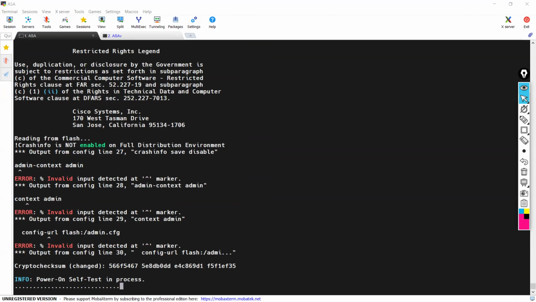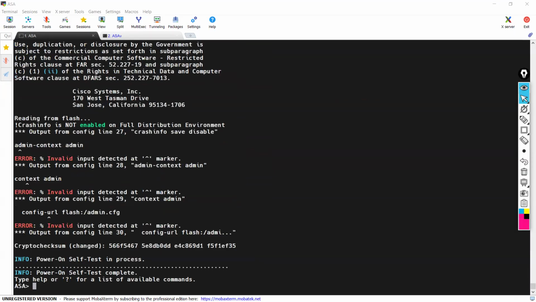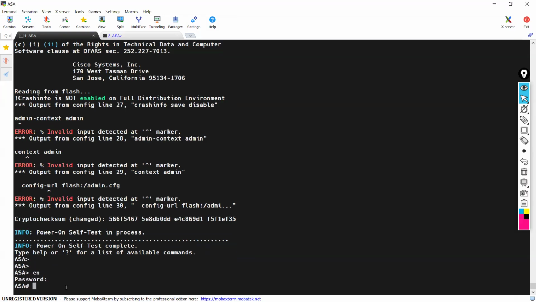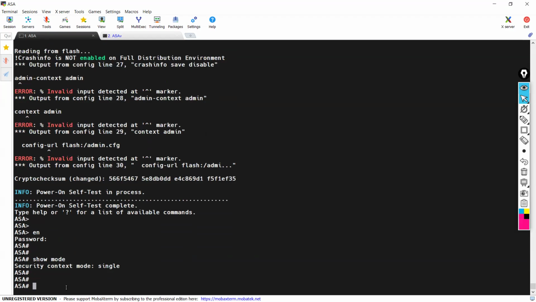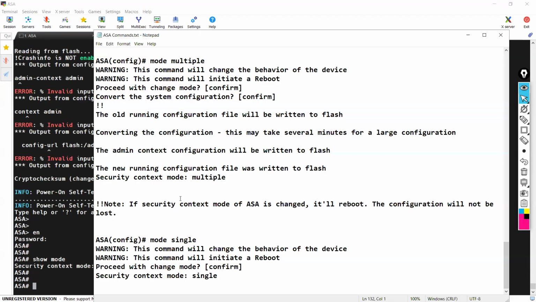Once this comes up, we will start understanding the security levels. Although we have already understood some of it, some parts we'll discuss when we design the lab. This is already up. Now I can check show mode, and I can see that the mode is single. So this is how you can change the firewall mode and security context mode. Any doubt in this part? All right.